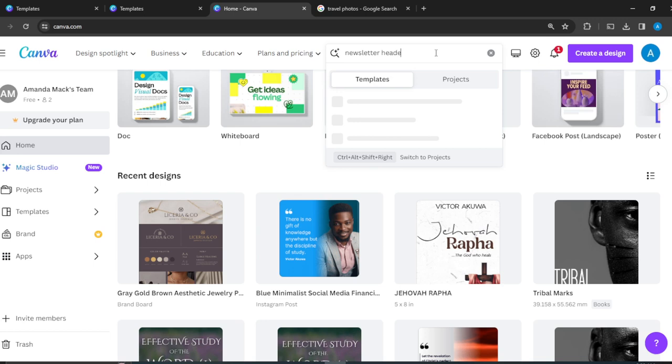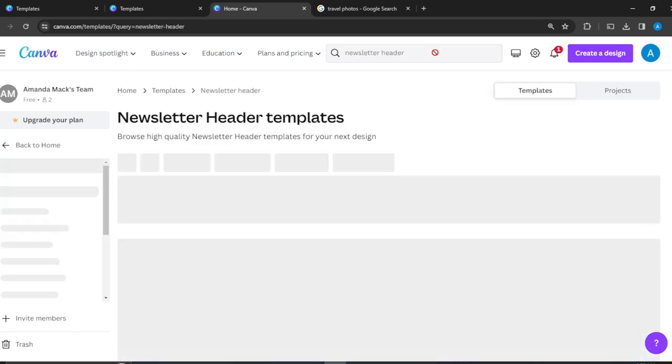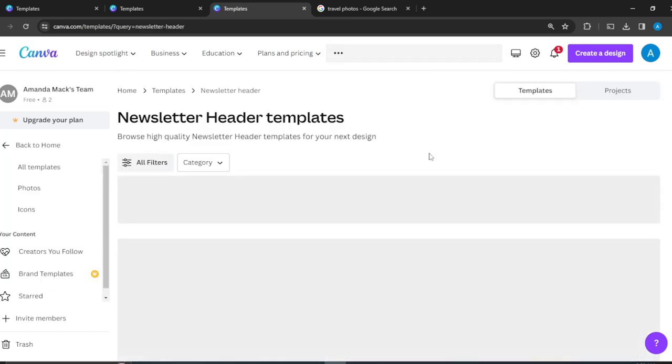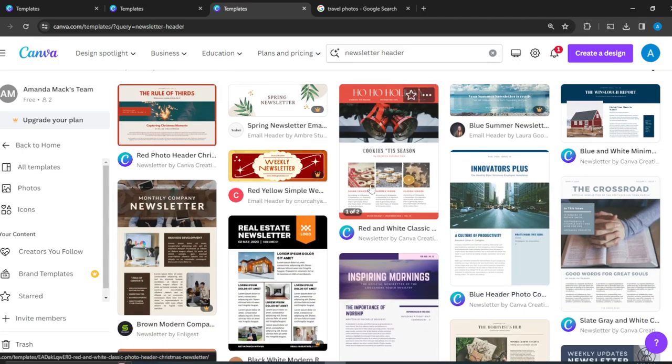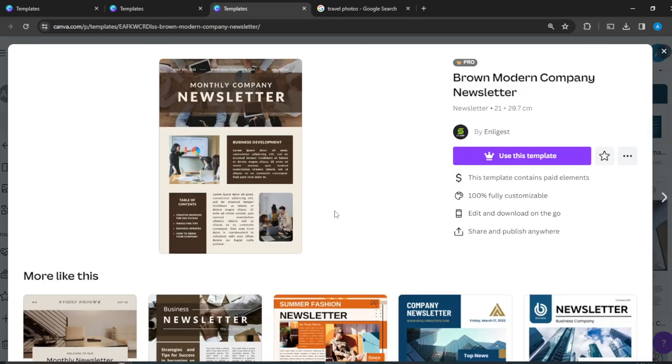So for this case, I'm going to click on that and type in newsletter header. So there are newsletter header templates. Okay, so I'm scrolling down. Where you have this crown thing and pro, it means you have to upgrade your plan, and it means you cannot access the design until you upgrade your plan. So now let's find the one that does not have that pro thing, and we can work with it. Okay, so this is one, so I'm just going to open that up.